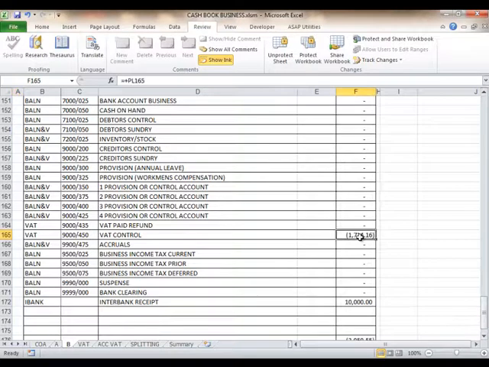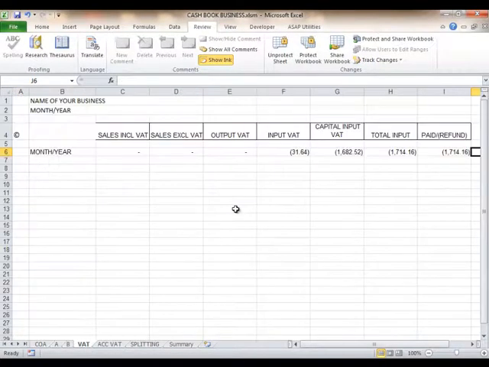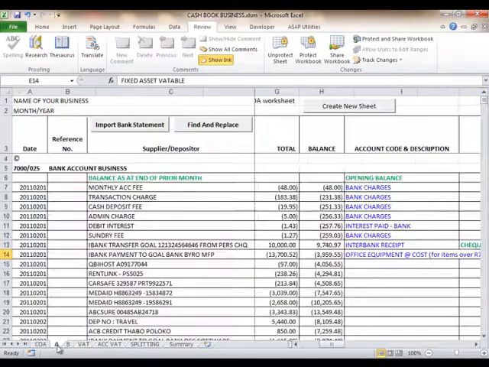It updates your VAT control account, and it will update your VAT summary to get your figures for your VAT return. All that is automatically updated as you allocate the transactions in your cashbook.